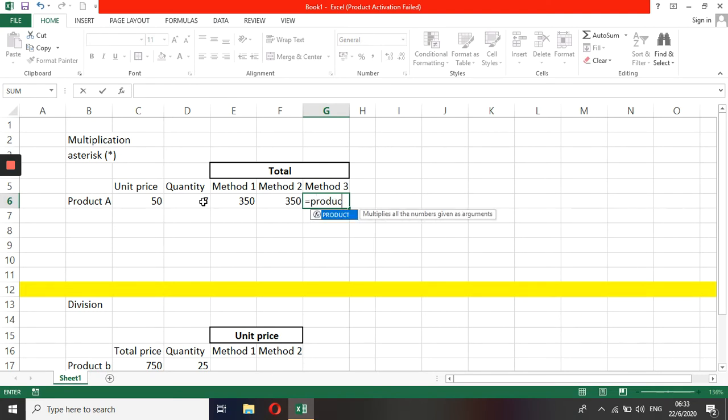Then the third method, you say equals like this, then you type in product for multiplication. You see, Excel gives you a prediction for the formula, multiplies all the numbers given as arguments. Then you put open brackets, then you select the numbers that you want to multiply like this, and you close brackets, then you press enter. That is how you multiply using Microsoft Excel.